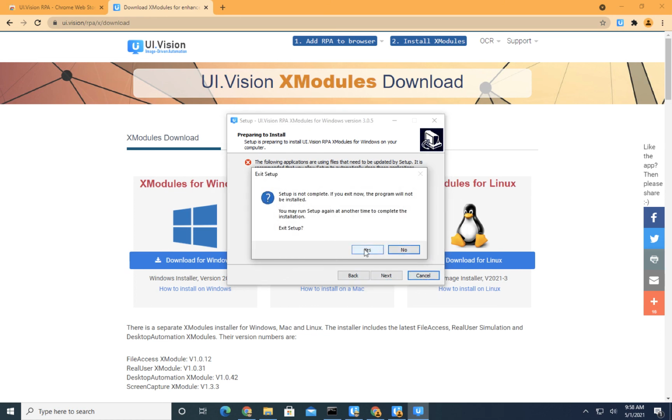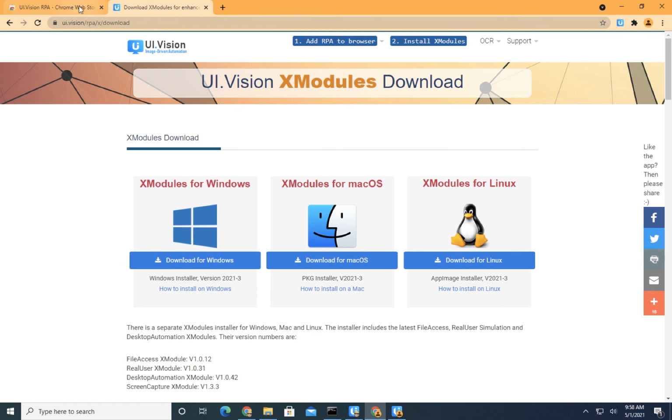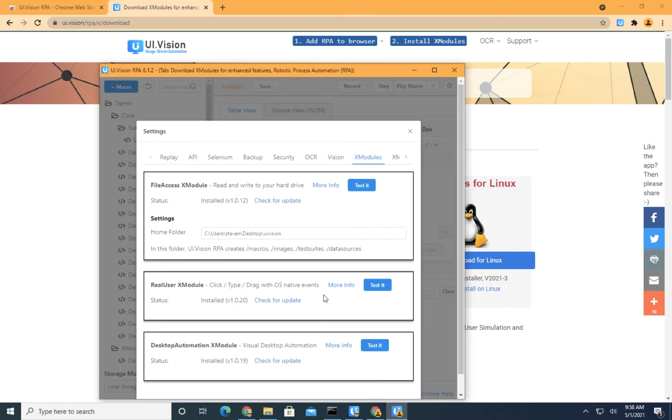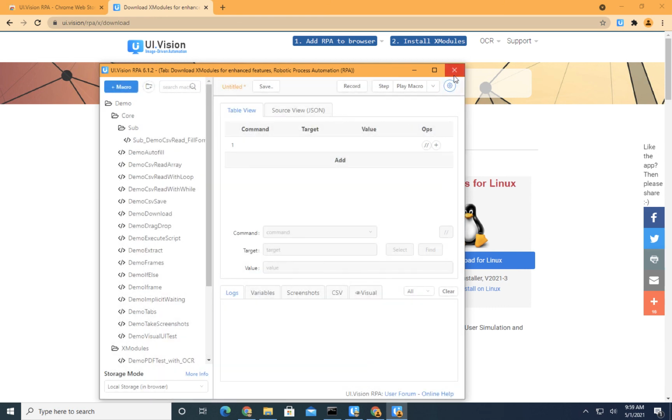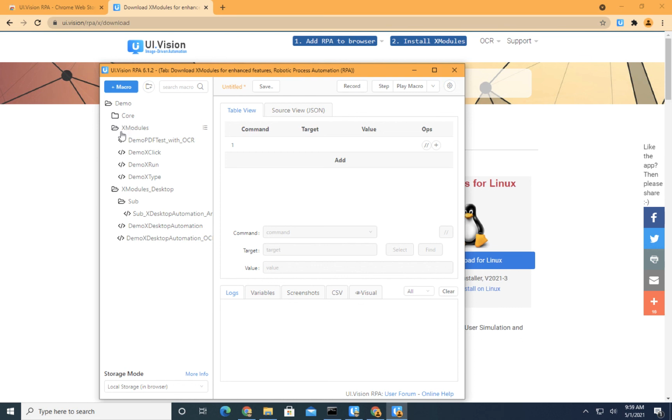And when you have done that, when you come to UI.Vision, as we saw earlier, you will see the status as installed. Now, I recommend that you put the home folder on your desktop. By default, I think it goes to your desktop as well. Once you have both of these things set up, then we are ready to go. So we are then ready to start building the script, which will come in my next tutorial.